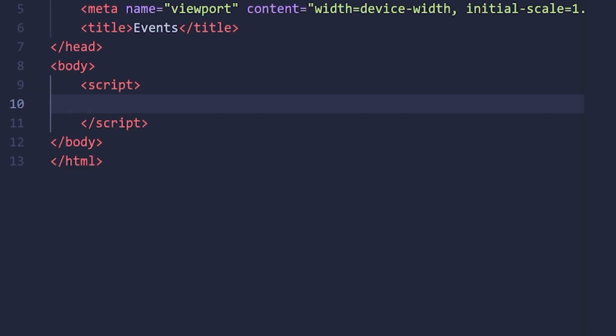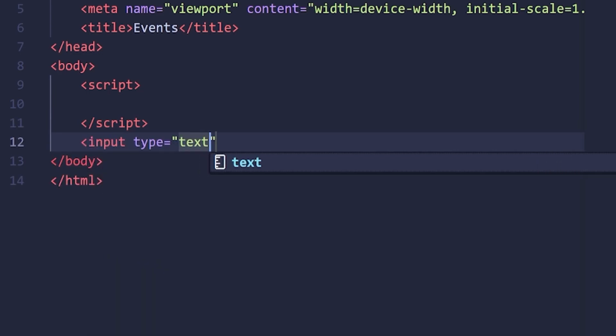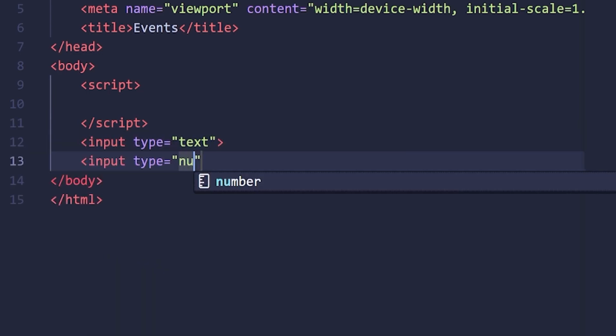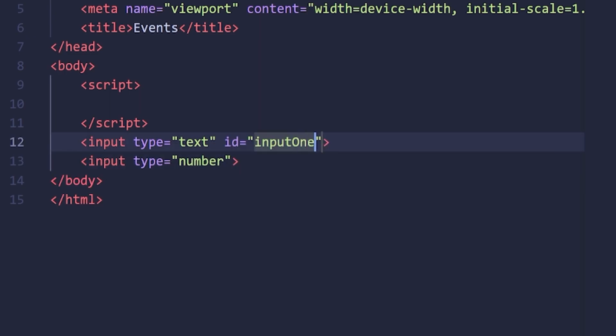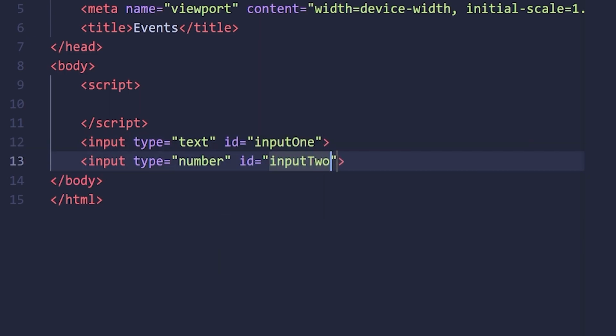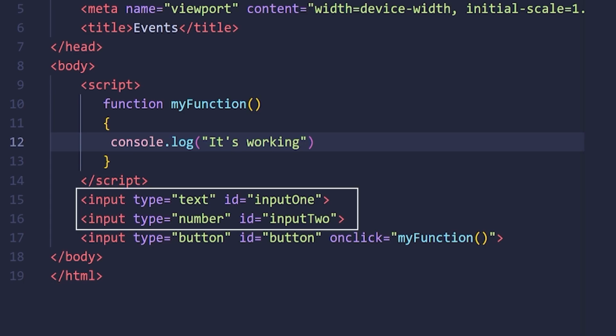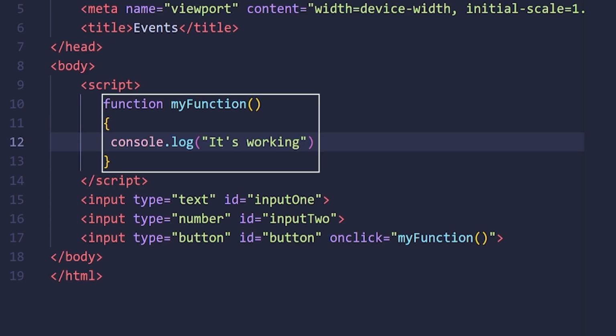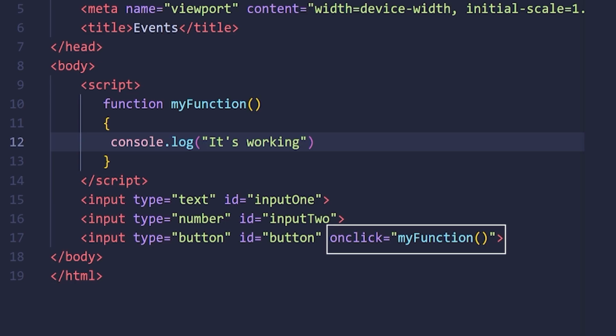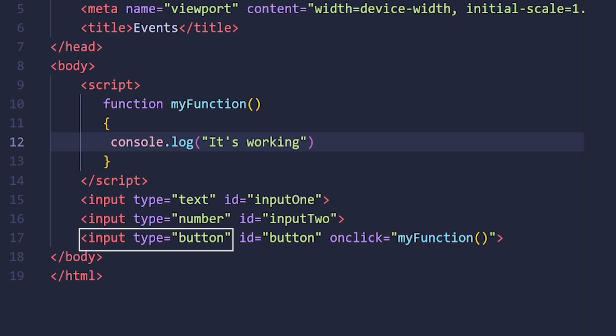To get data from a site, you will need inputs and an event. To create inputs, simply use the input tag with type text or number. The most important thing is to set a unique ID for your inputs. You will also have to create a function and put it after the event in the input, because after the event occurs, the data from these inputs will be received in this function. For example, onClick my function on a button input. So if you click the button, you will receive data.